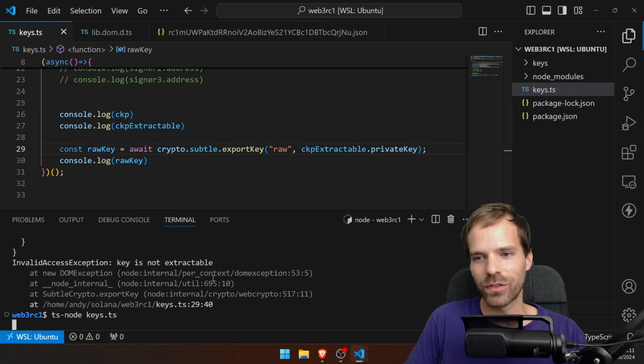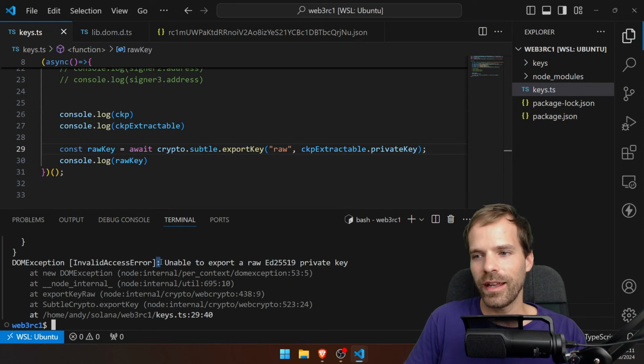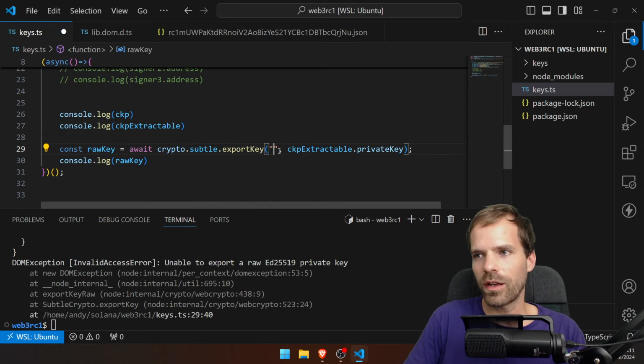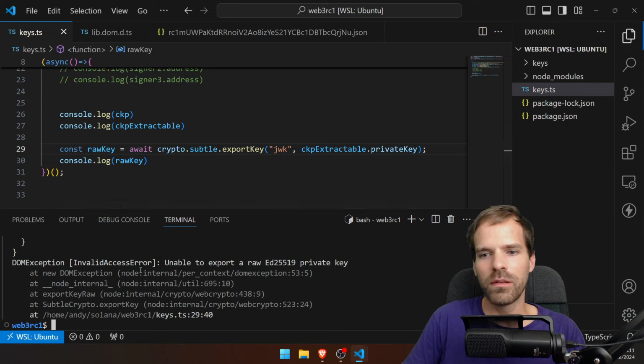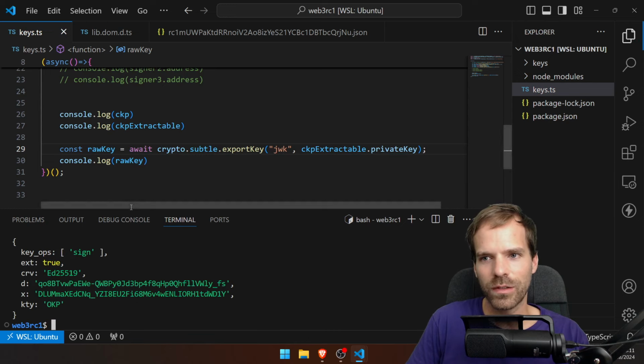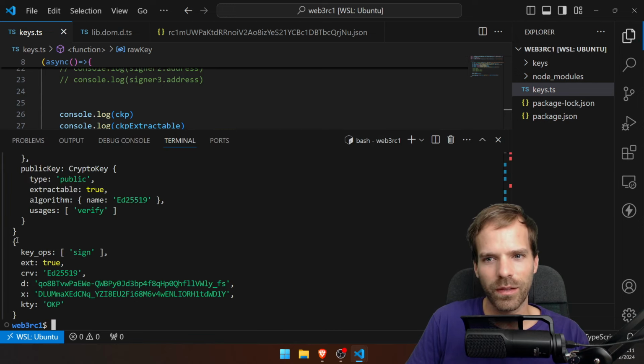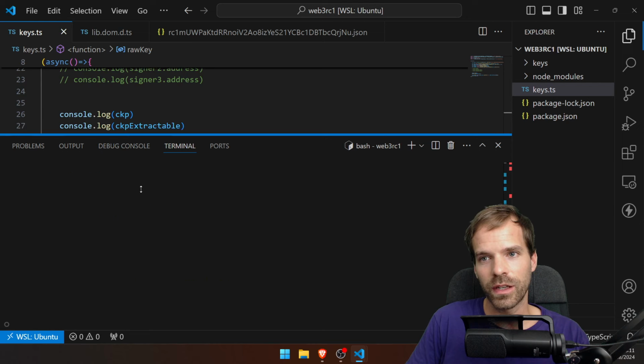And if I have the extractable one, then I'm unable to export a raw ed2 private key. Fine. Okay, so there we have another issue. How can I then export it? Like this, as a JSON web key. Sure. As a JSON web key, I could export it, but I don't think that's any useful. Maybe from that I could get to the actual private key again.